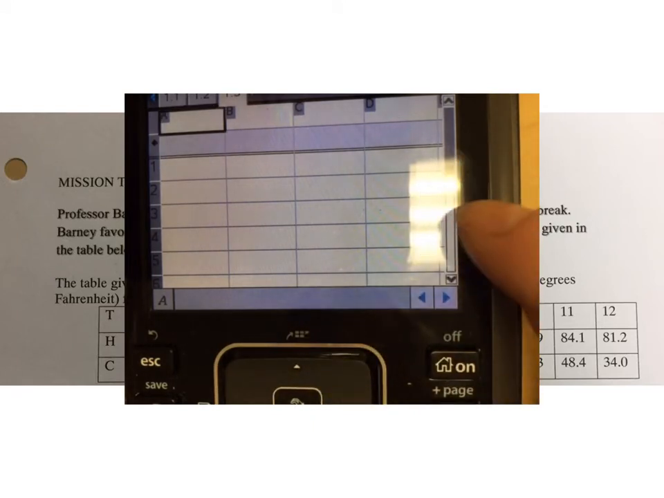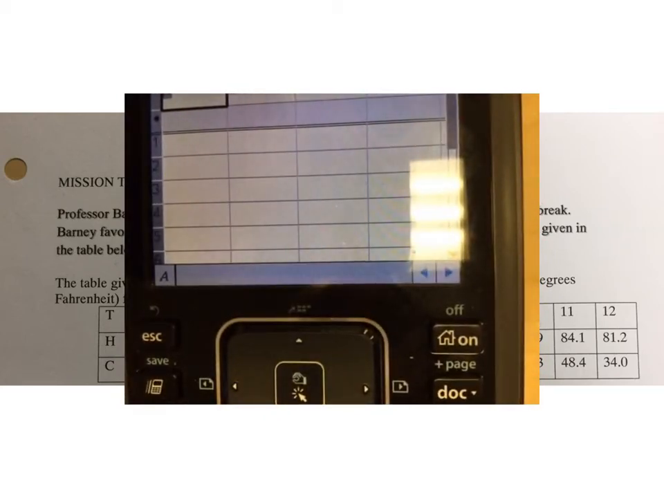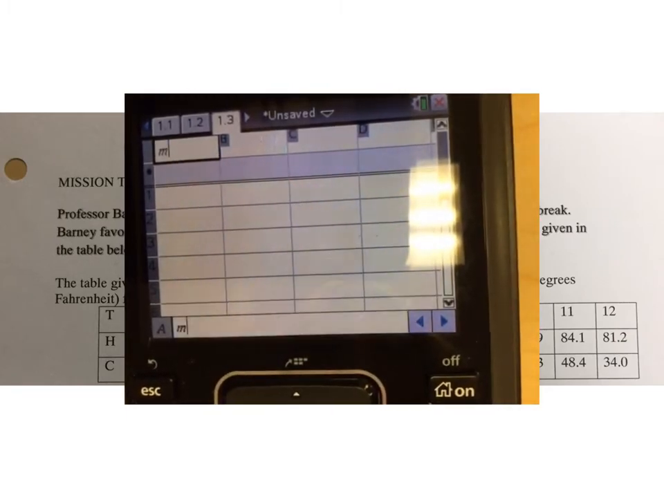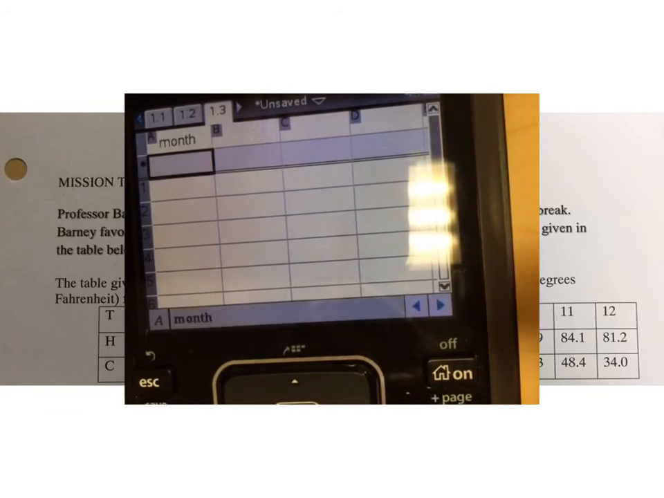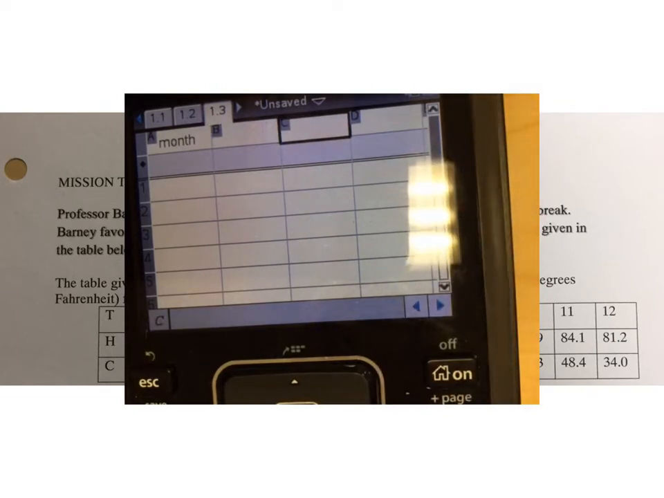I do want to go up top, and in column A, you need to title what this data set is going to be called. So if I were you, I would call it temp or temperature or month. In my case, I'm going to call it month, and I'm just going to type the word MONTH, enter. And then we're going to go over to where it says B, type Honolulu, and then in C, type Chicago.